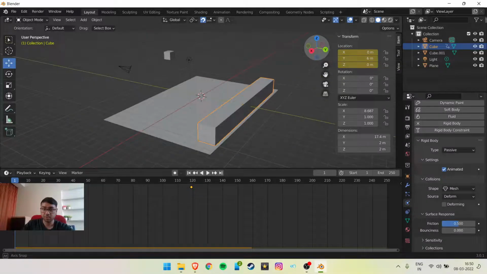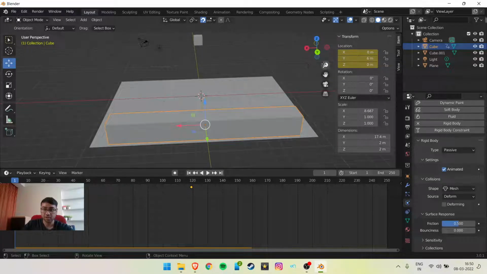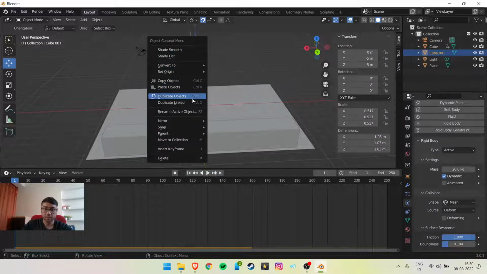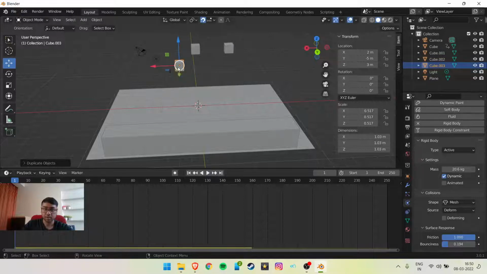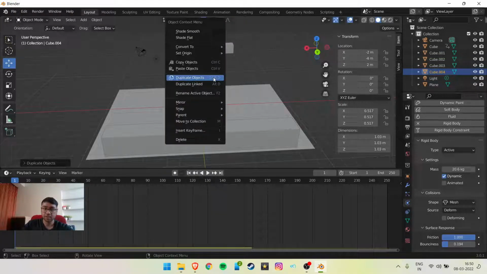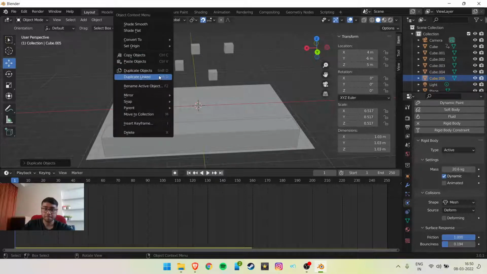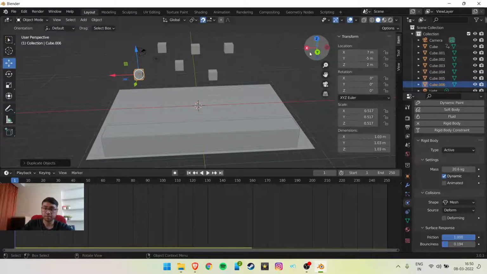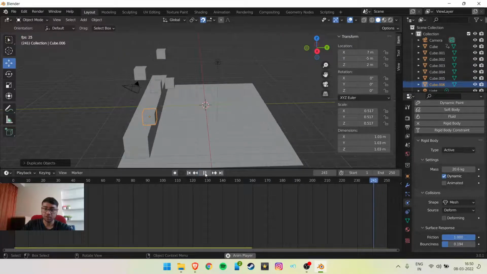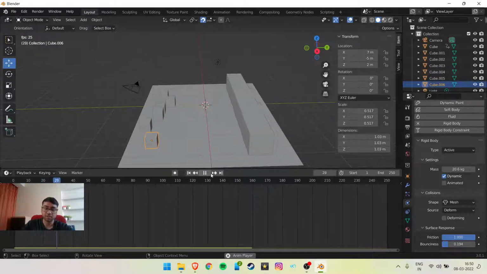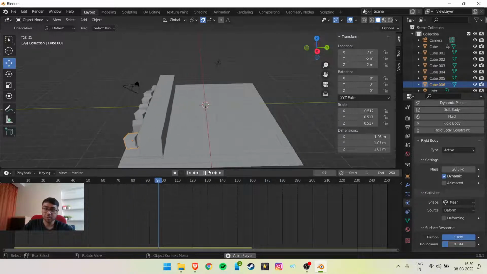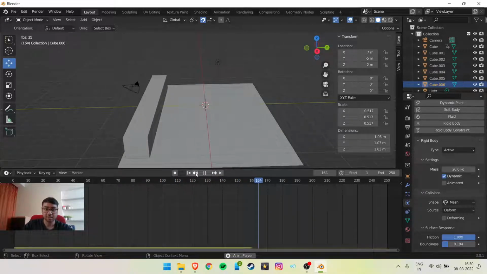So let's add some more cuboids, some more cubes, I should say, so that it looks much better. Now let's watch this again. Okay, now let's watch this. The cubes are bouncing and they are working as expected.